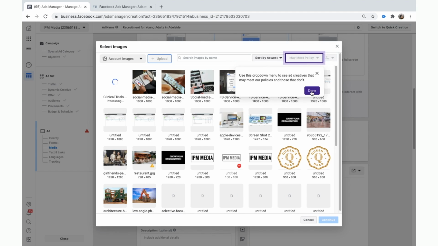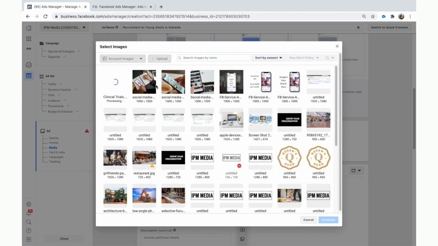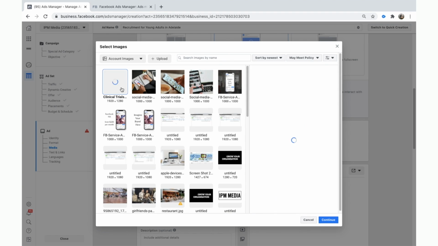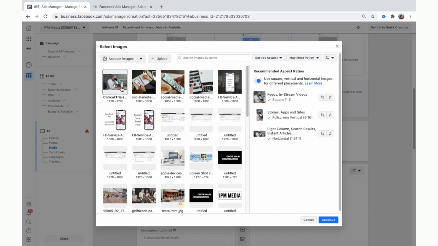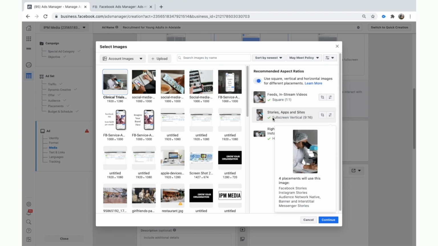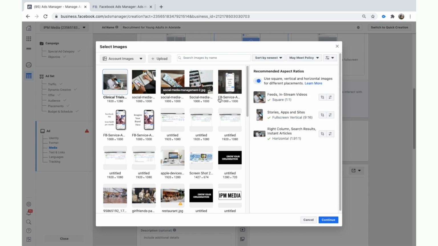Now Facebook doesn't let you use images that have text or too much text to them. So choose images which are quite graphic and visually appealing.